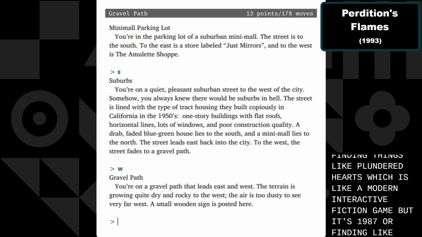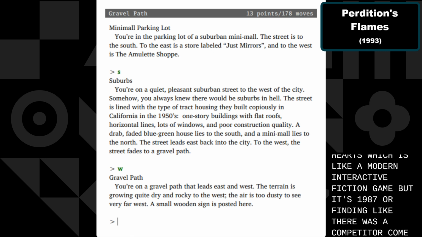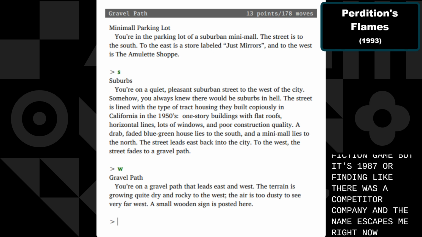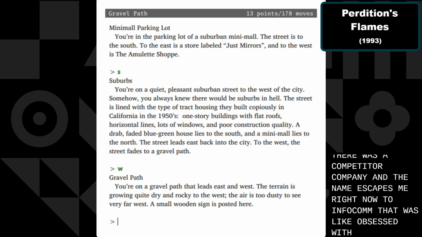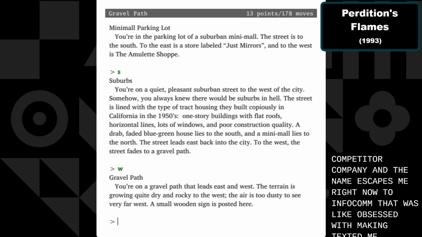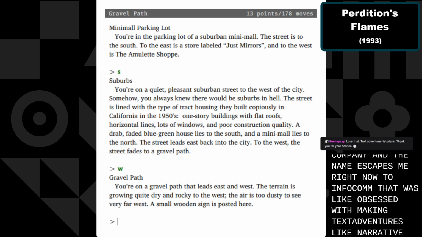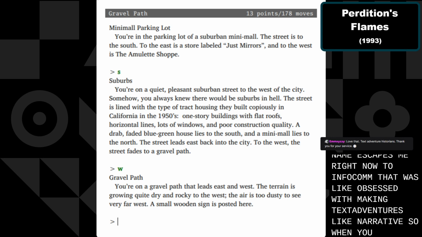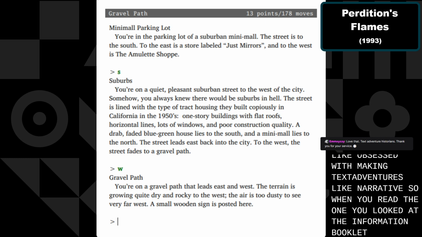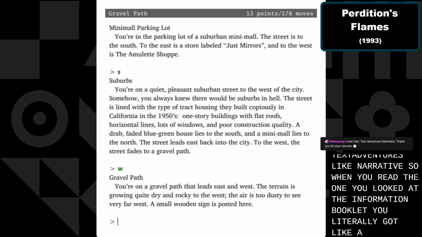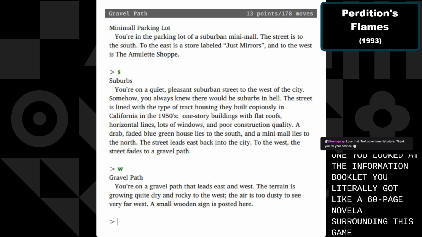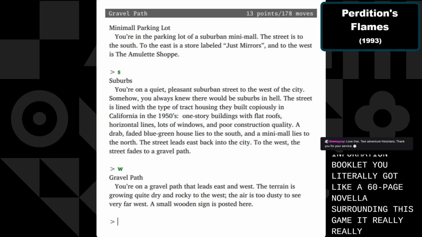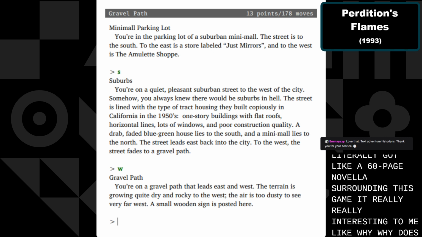Or finding that there was a competitor company to Infocom, and the name escapes me right now, that was obsessed with making text adventures narrative. So when you looked at the information booklet, you literally got a 60-page novella surrounding this game. It's really, really interesting to me why this went the direction that it did.